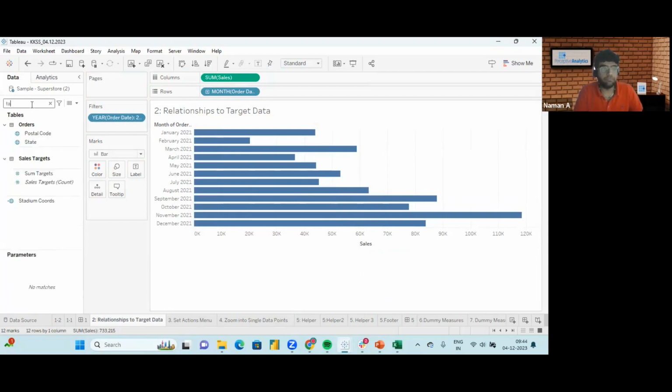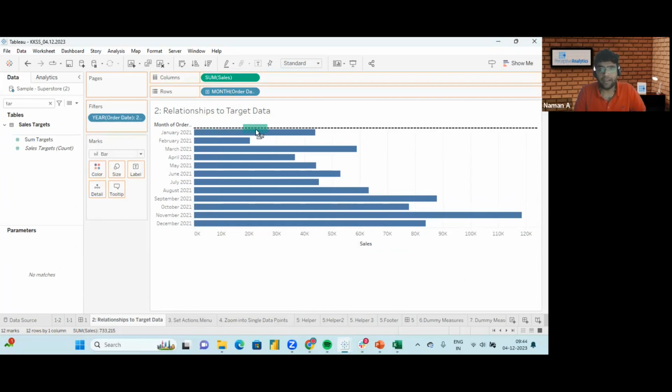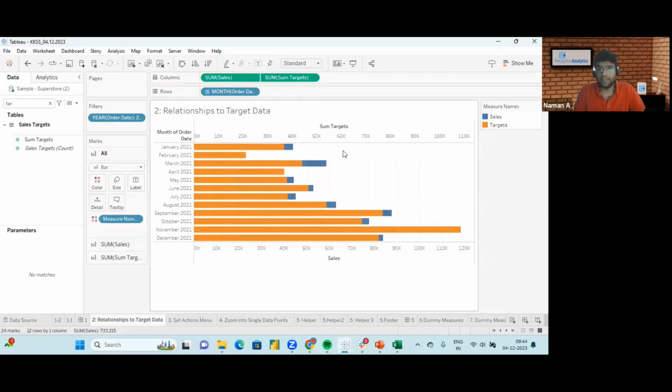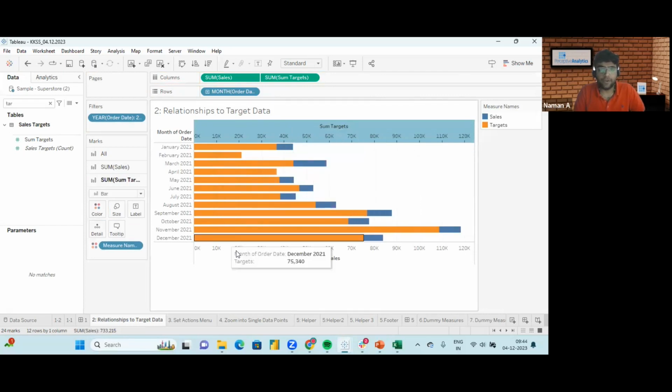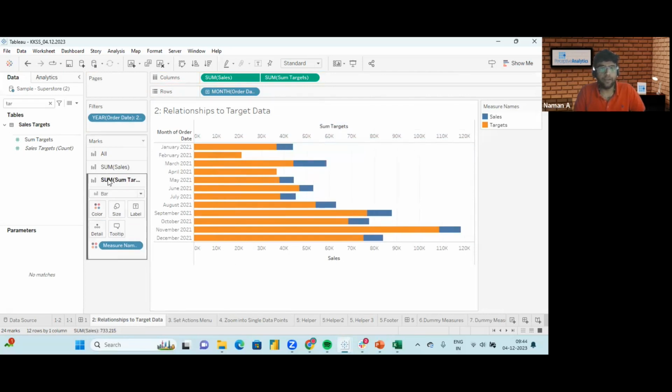So instead of adding a new data set, new relation, like using LODs or using data blending, I can directly add this to the pane here. I can synchronize the axes.